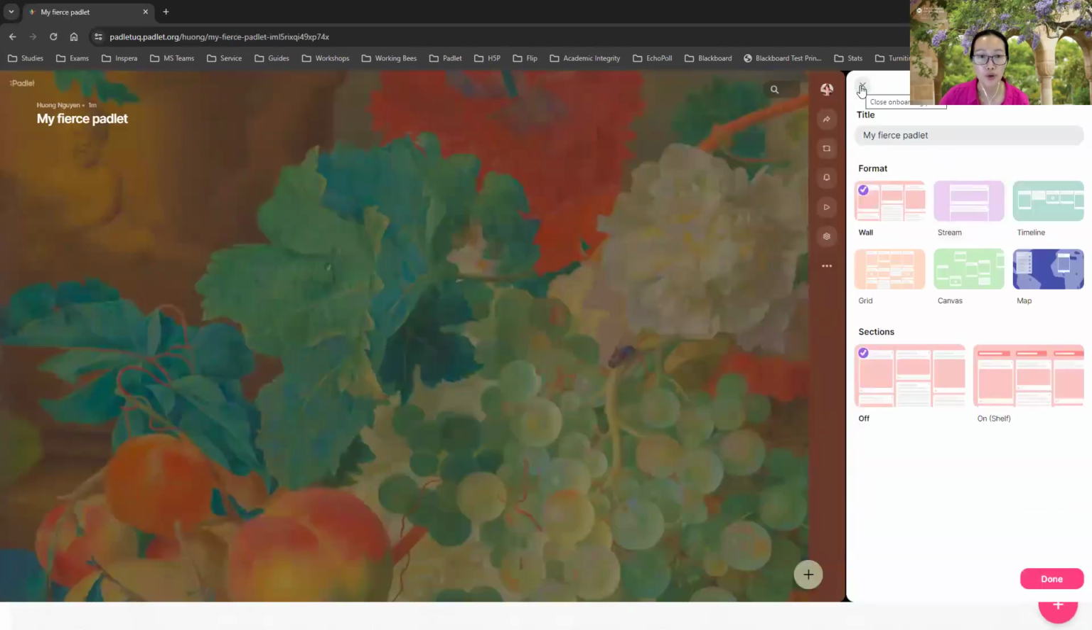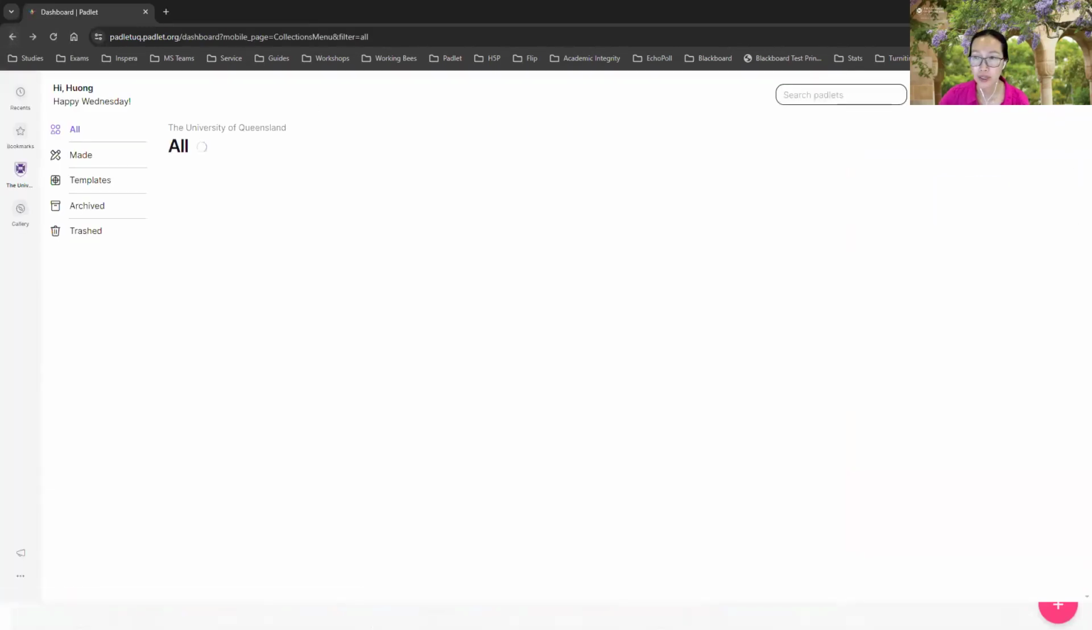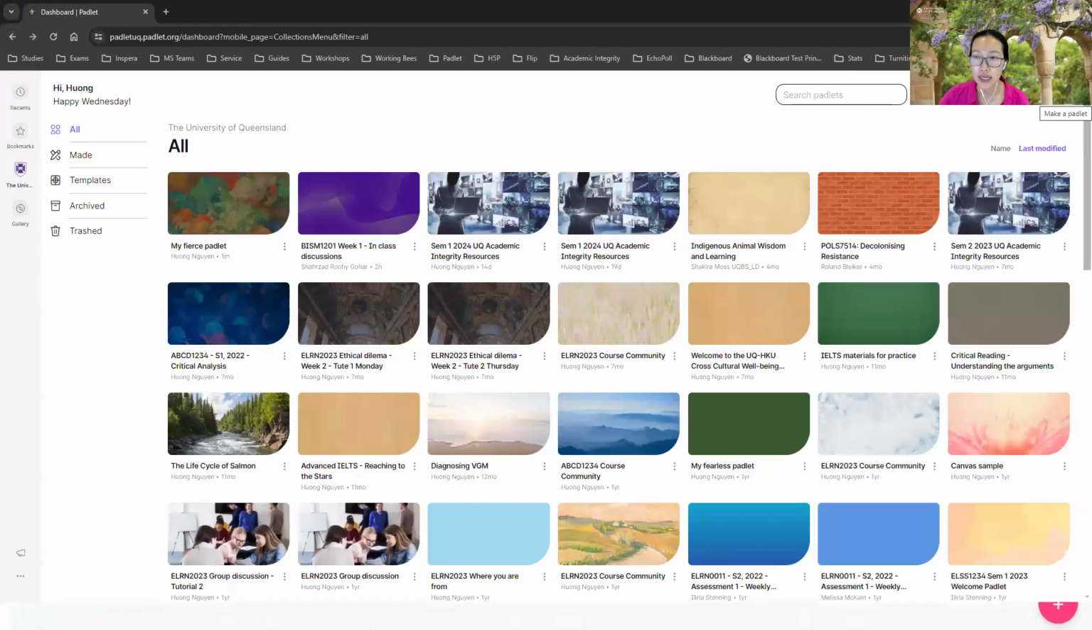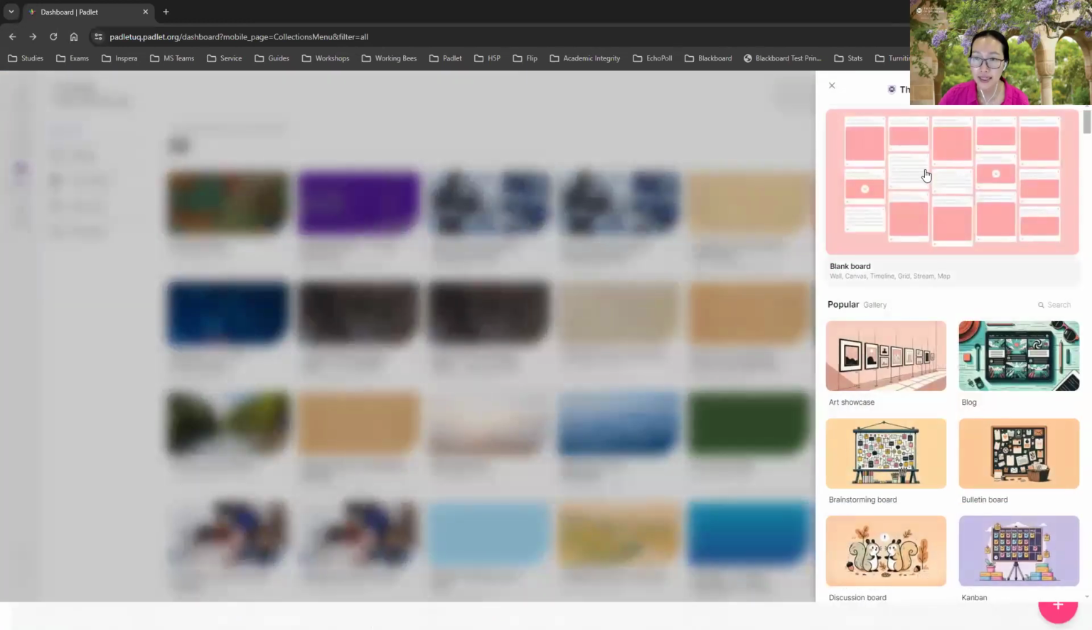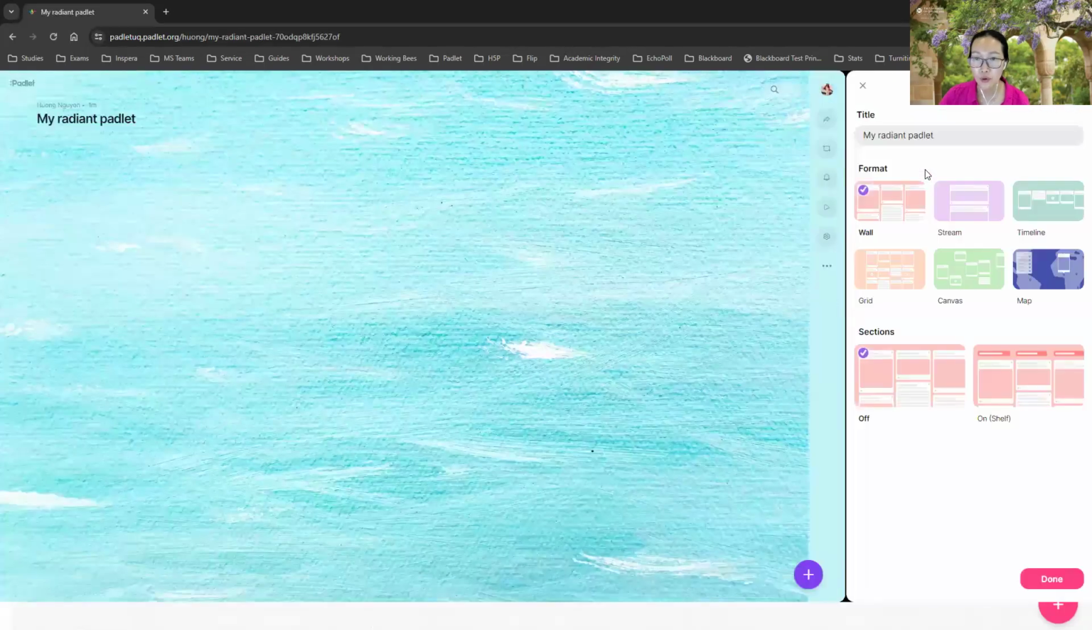Yeah, so first you need to click on make Padlet and then select the blank board. After that, all the different formats will be available for you to choose. The Wall format, like the one that I showed you for the students to introduce each other, or the map, or the shelf format. So these are the most popular or the most commonly used ones.